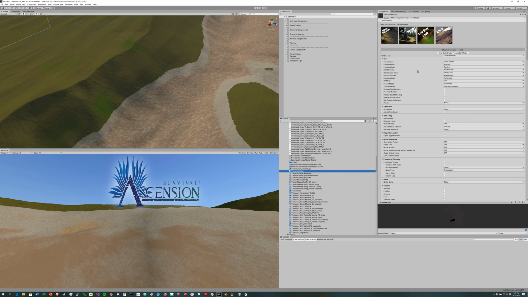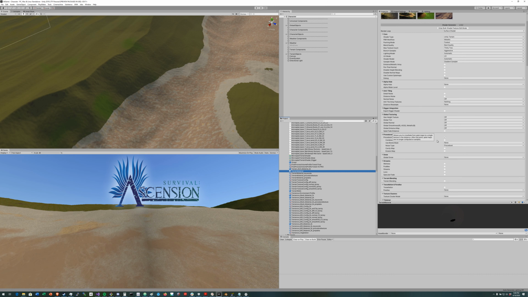So on the right-hand side here, you can see the configuration for the Microsplat shader that's applied to the terrain. It has a lot of different options, but the one we're focusing on today is this procedural texturing option. That's what is actually generating all of the textures here on the terrain.